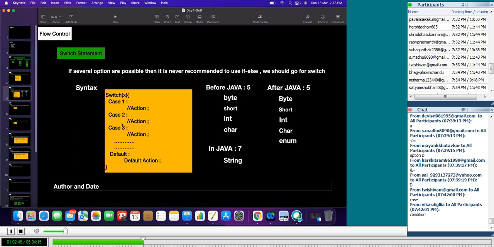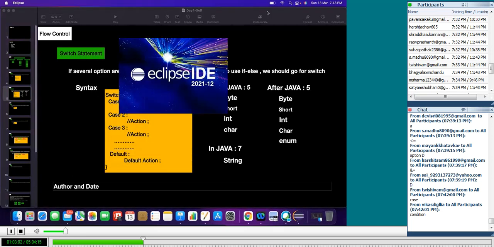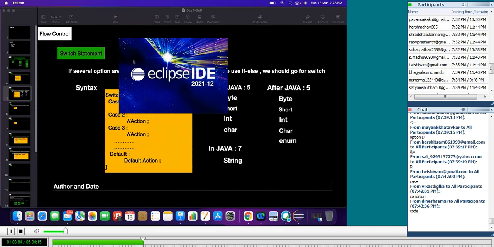How to pass the value? Those are different topics. This is enough understanding for the switch statement. Directly we are moving to Eclipse because we need to code.